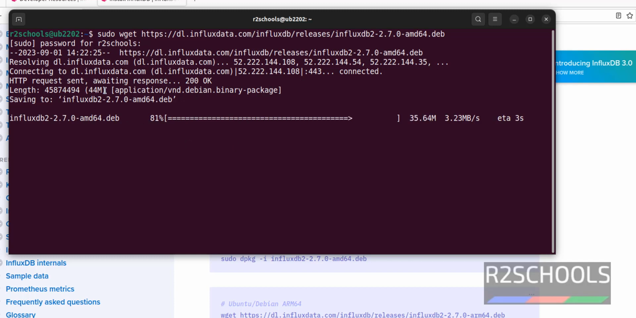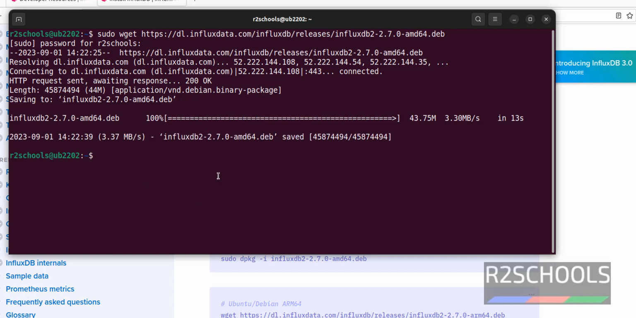See, the size is 44 megabytes. See, we have successfully downloaded InfluxDB. The version is 2.7.x. See, we have the Debian package.